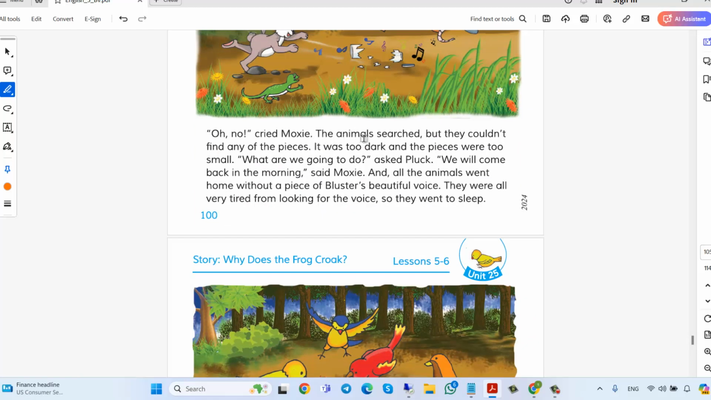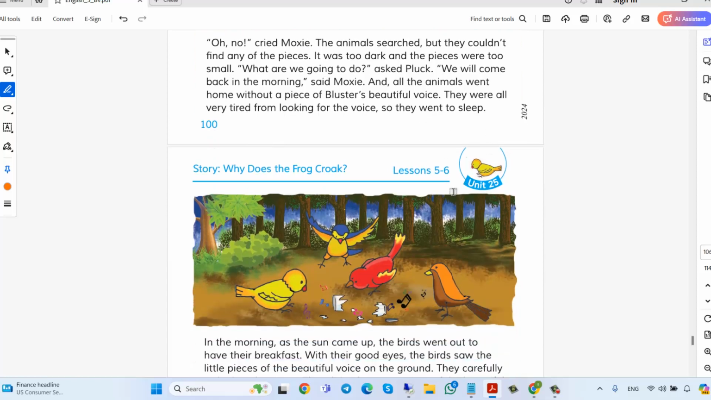The animals searched, but they couldn't find any of the pieces. It was too dark and the pieces were too small. "What are we going to do?" asked Plug. "We'll come back in the morning," said Moxie. And all the animals went home without a piece of Blaster's beautiful voice. They were all tired from looking for the voice, so they went to sleep.